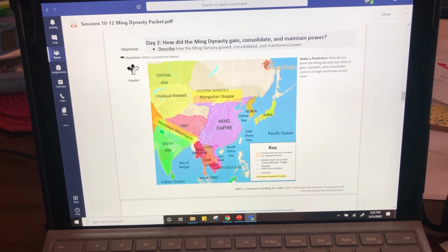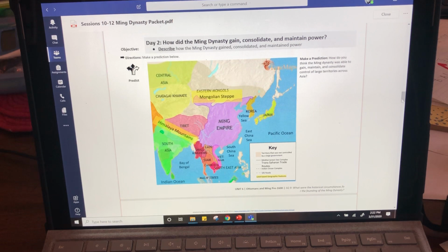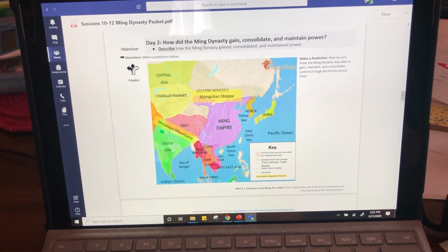So you're just going to call on some of your historical knowledge, and you're going to look at the key, okay? Based on the key, that should help give you a few clues as to how the Ming Dynasty gained, consolidated, and maintained power. So you can use your own knowledge, and you can also gather some information from the key on the map and use that to answer the right now question.